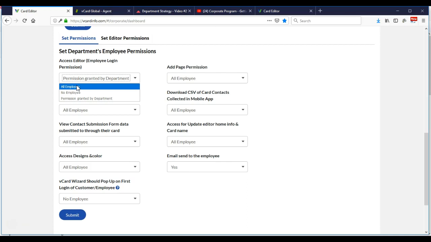Now, maybe you're going to set it up so that you don't want anyone in there, only you and your HR department. You'll want to make sure that you change that permission to no employee. And then let's say that you have different departments or locations or different small companies who are using this, and you will want to set that permission at the department level. You will change it to permission granted by department.